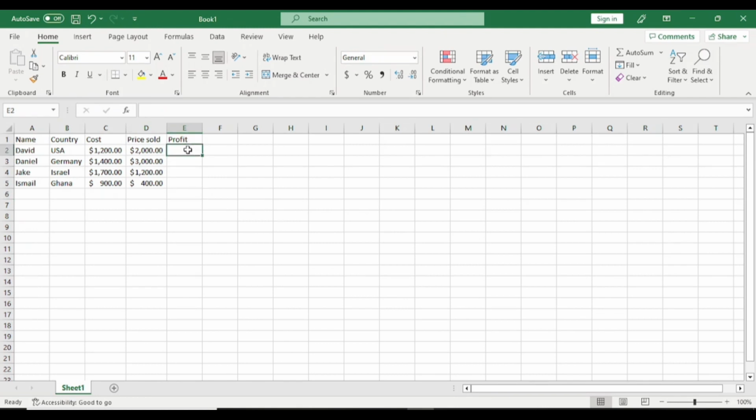So we'll go into the profit tab, the first one for David. Now, if you look at a function or a formula, we always start with equals to. If there's no equals to, then that means it is just a string or even just special symbols or signs. You must always start with an equals to for your formulas. It's compulsory. So we have equals to.